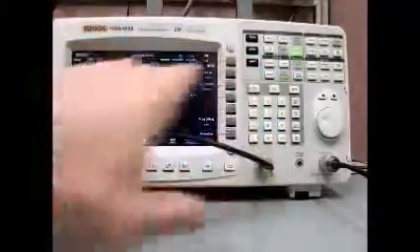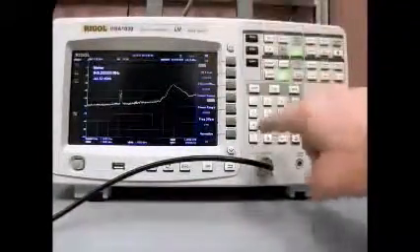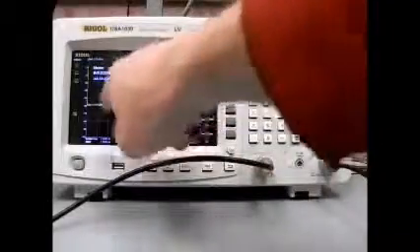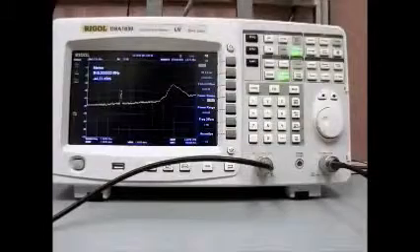And so again, if we disable the tracking generator, you'll see we'll go back to flat, and I'll enable the tracking generator. Again, this is the characterization over spectrum of that particular filter that we're testing.